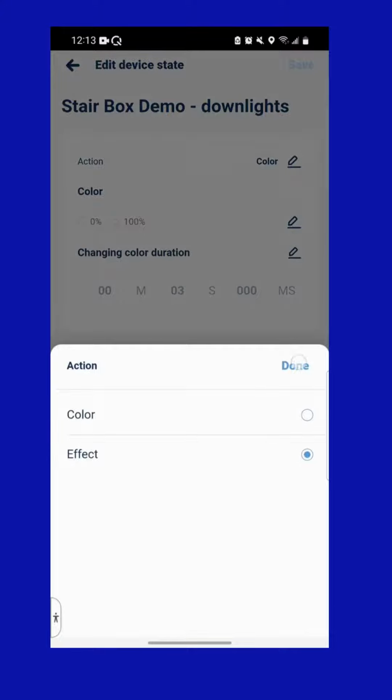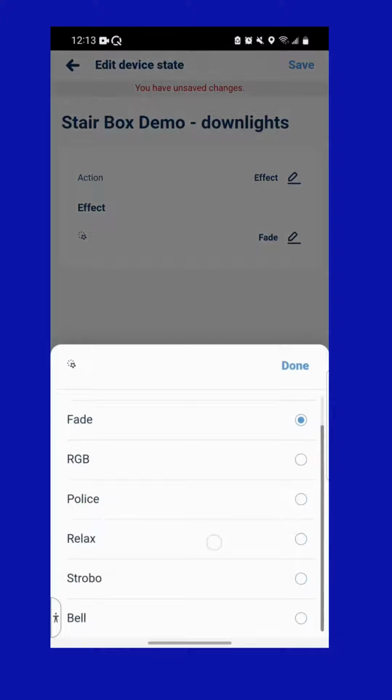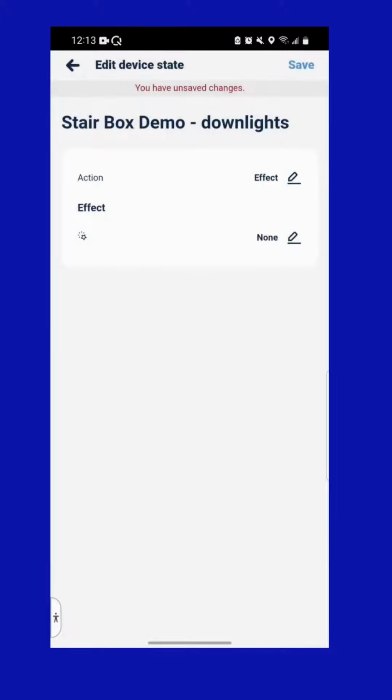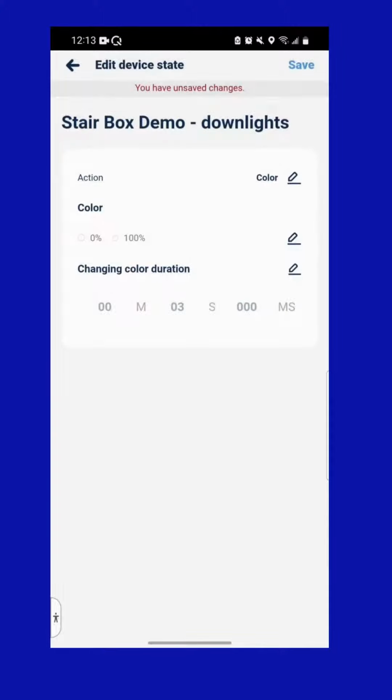Select Effect, and then Done. Here you can select from a list of preset options. To return to color editing, tap on the icon next to Effect. Select the middle edit icon to edit color.